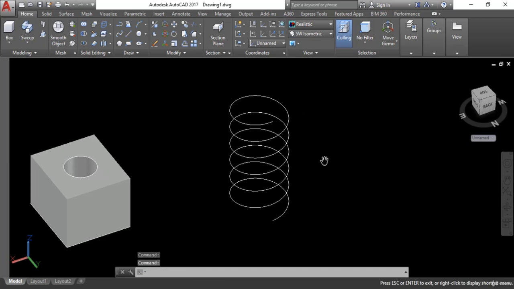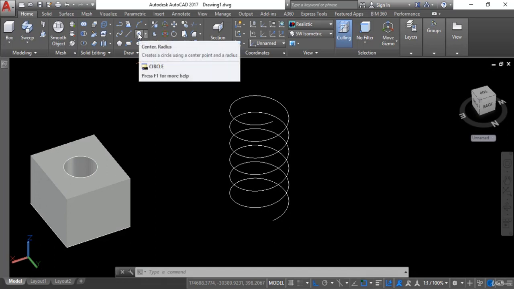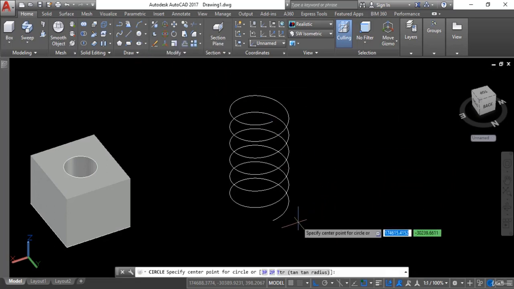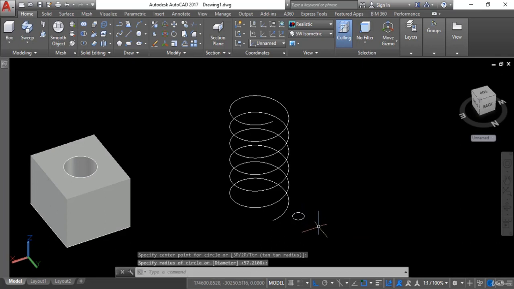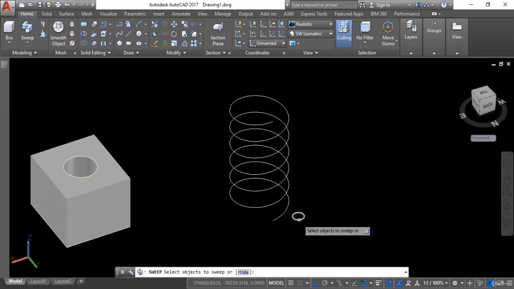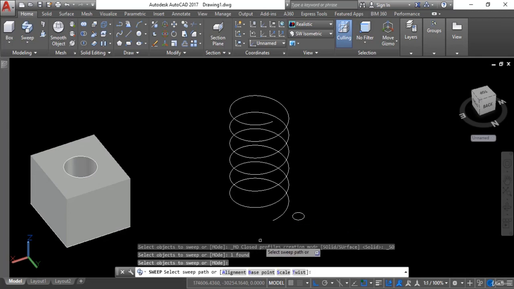Now let's convert this helix into a spring. For that I will activate the circle command here. I will click here and place a circle here, for example, here. Now I will use the sweep command. I will activate the sweep command from here, and select the object to sweep. So I will select this, I want to sweep this around. This is the path, so I will click here. Now I will hit enter. Now it is asking about the path, so I will give this path, and you can see it is going to convert into a spring.